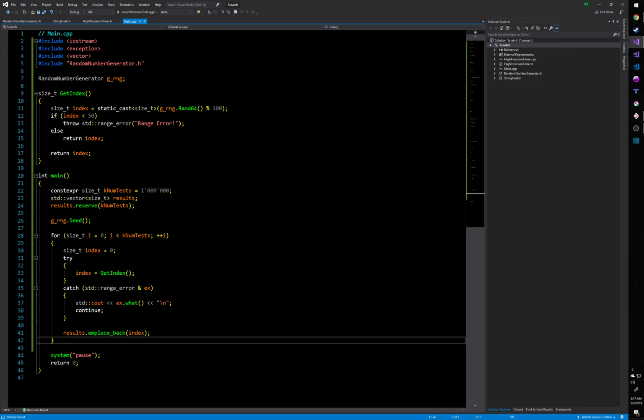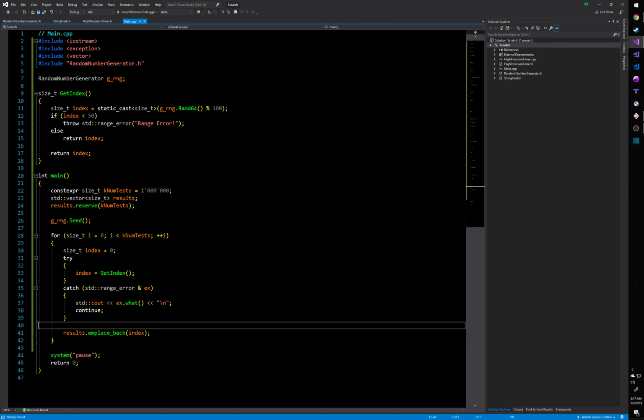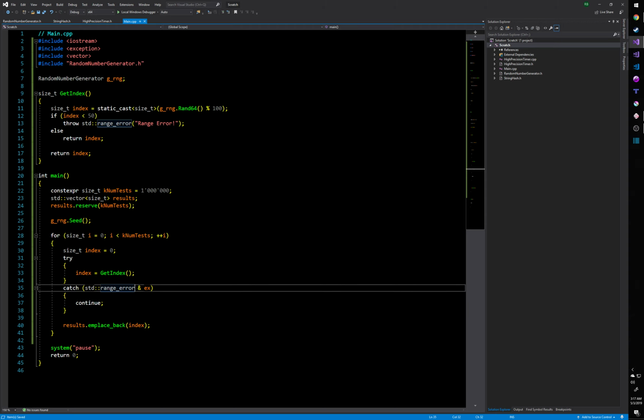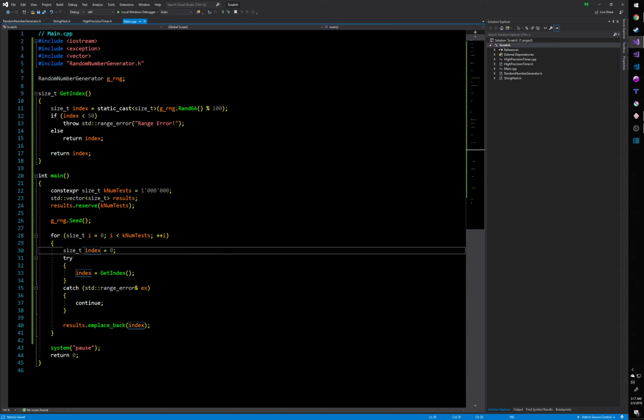So this should work. What I don't want to do is actually print this out, because I don't want to incur the cost of the cout. No, I don't. I hate that it does this. No, that's never the right thing. Okay, so this should do that.